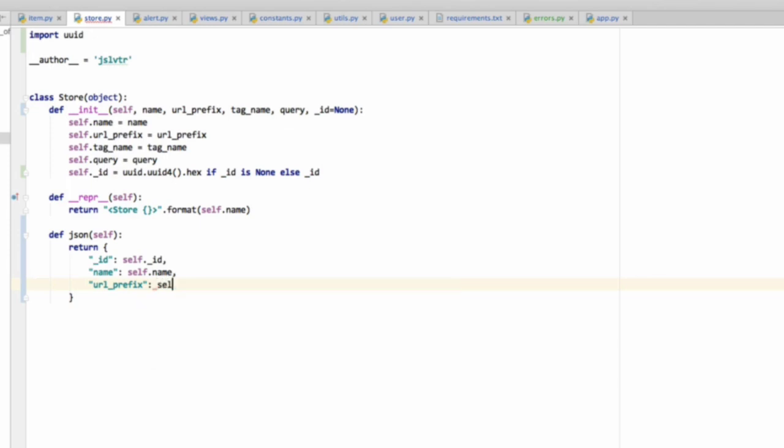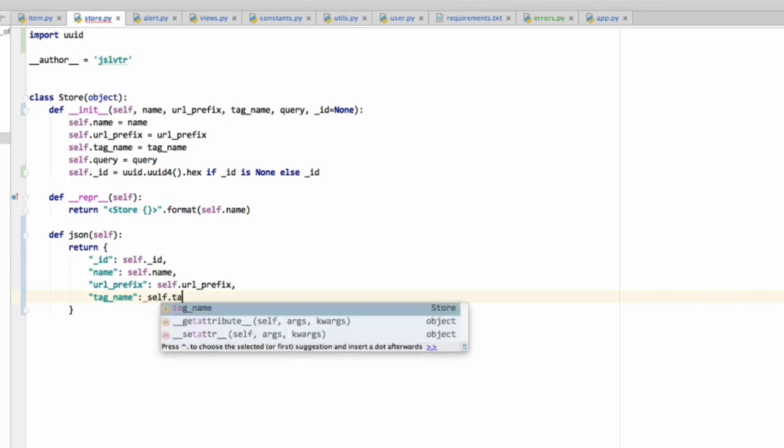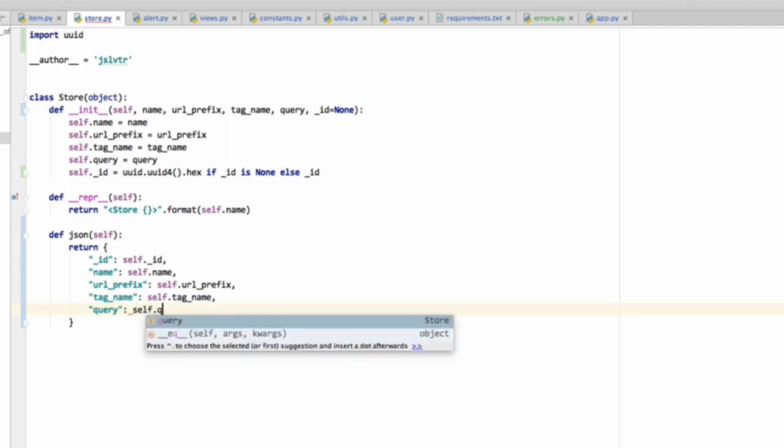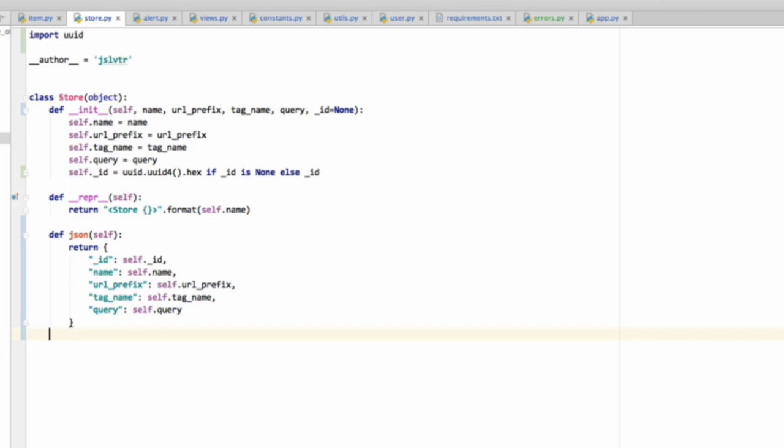And then what we're going to do here is simply say self.url_prefix, the tag name, which we're going to need to parse the HTML again, as we've seen before. And this is going to be self.tag_name. And finally, the query, which is what attributes and properties that HTML element, that tag, has, that is going to allow us to narrow the search down to one specific tag and not simply all of the tags that are in the page with that name. So this is going to be self.query. Okay.